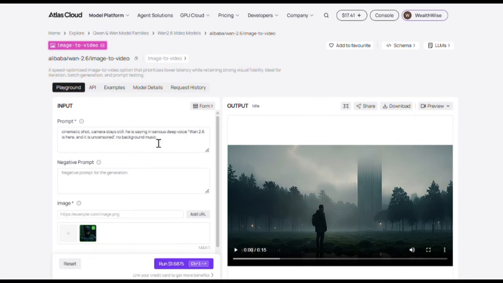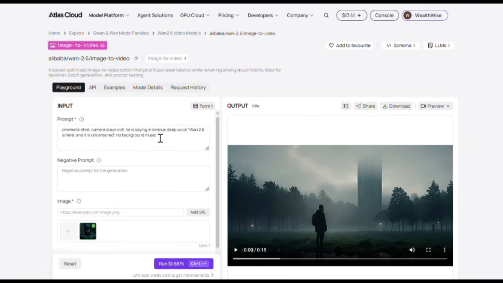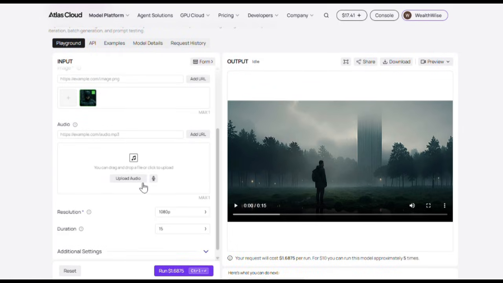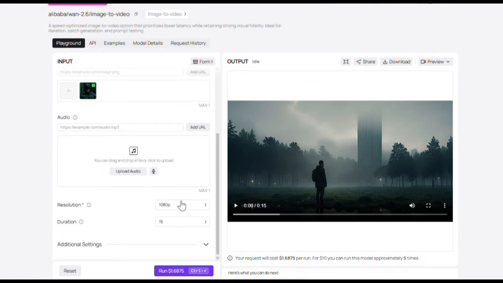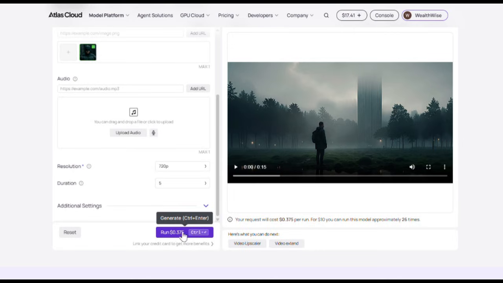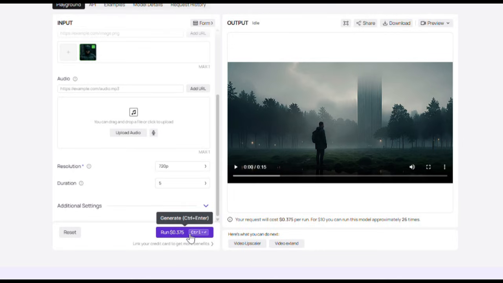I've used a very simple prompt, as you can see. I clearly mentioned what I want the character to say, included the camera movement, and most importantly, I specified not to add any background music. This is important because otherwise every single clip comes with different background music, which I didn't want. I can always add background music later. With WAN 2.6, you can also upload your own audio if you want, which is a pretty neat feature. Next, choose the resolution and video duration. I went with 720p in 5 seconds, but you can select whatever works best for you. Then just hit generate. And here is the output.